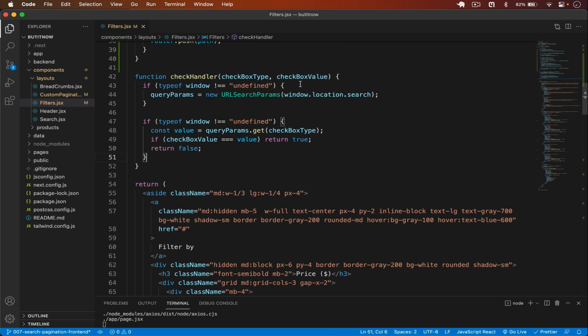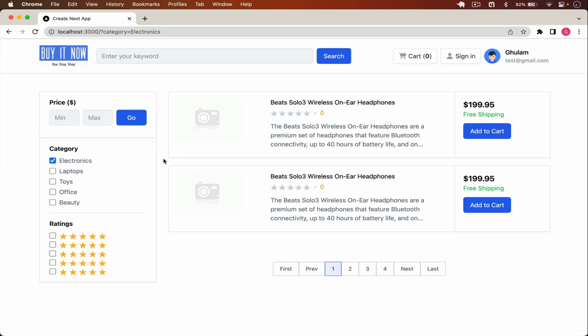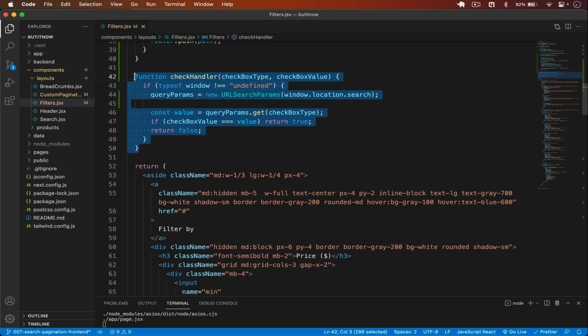And then we will check that if that checkbox value is also equal to this value, this means that checkbox is checked, so we will return true, otherwise we will return false. Okay, and also actually I can remove this from here and also this. If I simply save it and go back, now if I reload this page, so now it will also work. If it is laptops reloaded, now it is laptops. Okay, so it is our check handler.